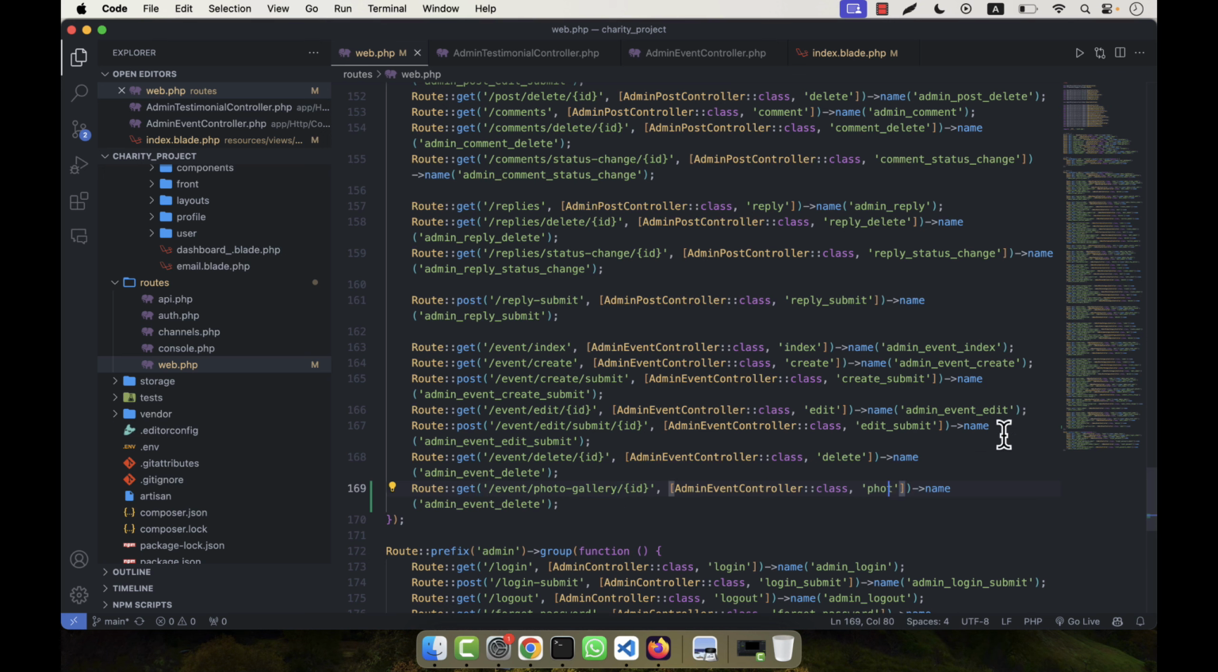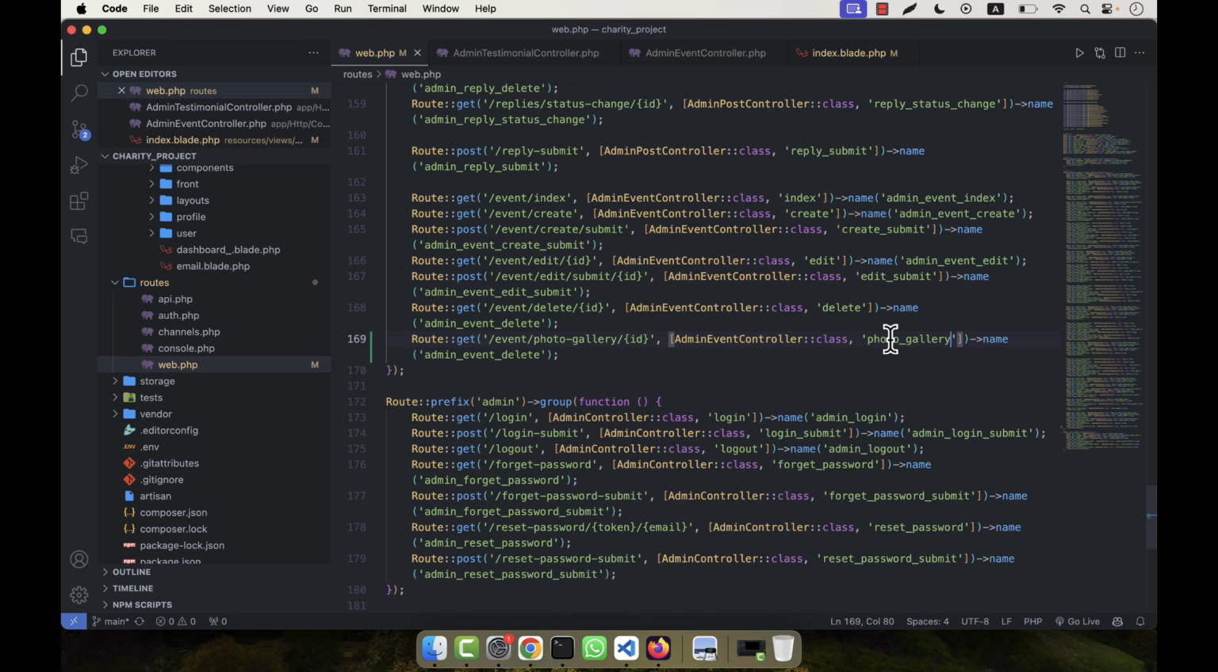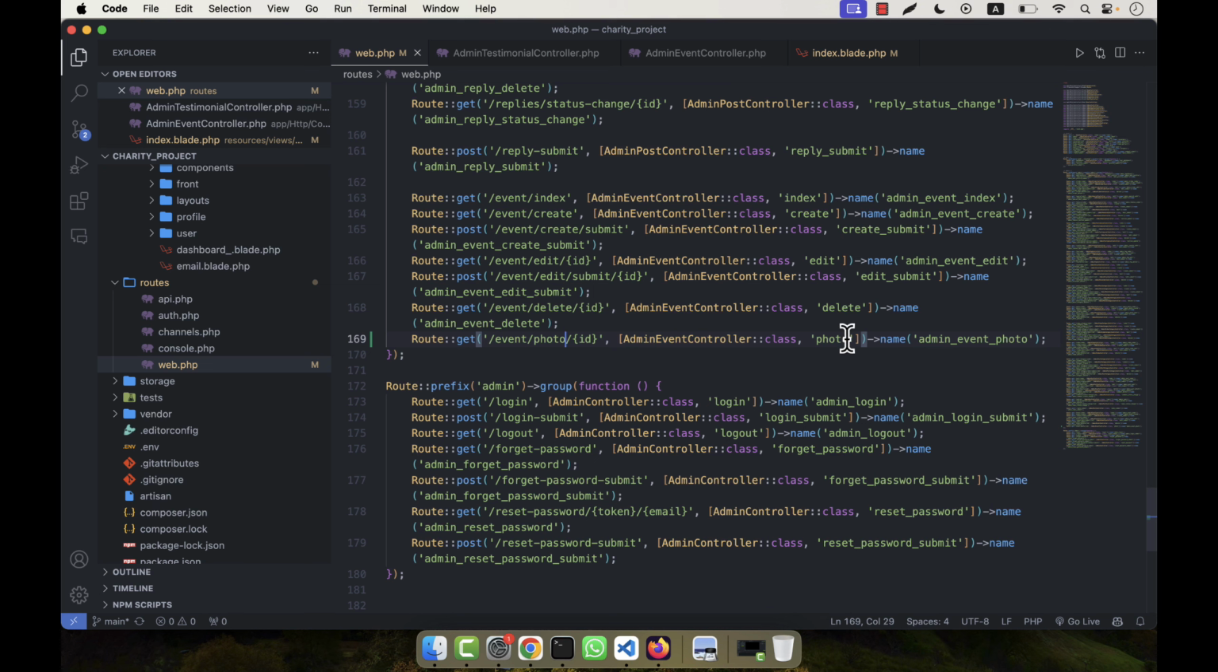Here it will be photo management or photo gallery, whatever you want you can add here, that is photo gallery or photo. And here is admin event photo. So like this, you can easily add the photo here. So I give here the name, that is event photo. Okay, that is perfect. Here event photo of ID, this way you can give here. So event photo ID, photo, event photo.